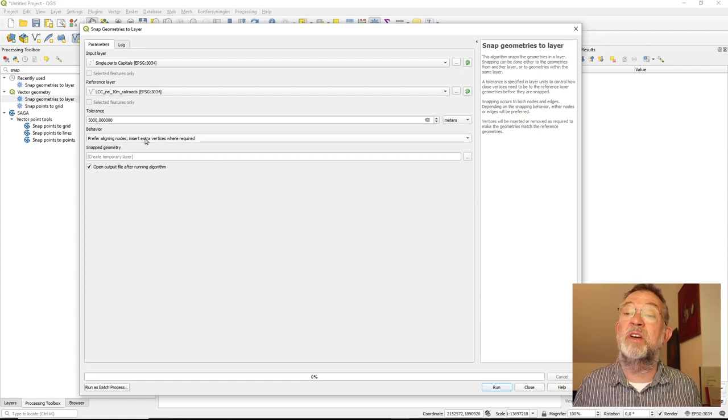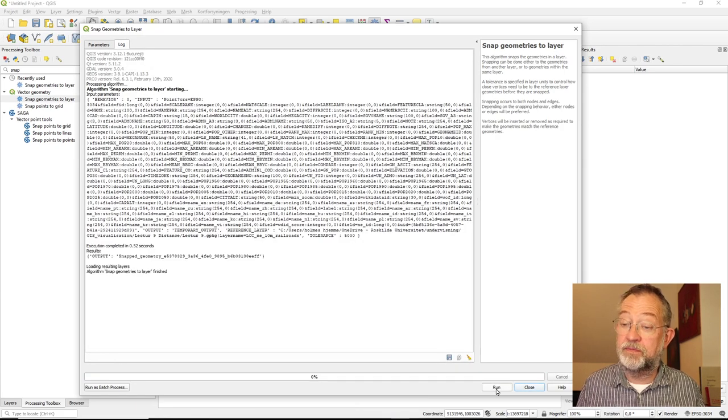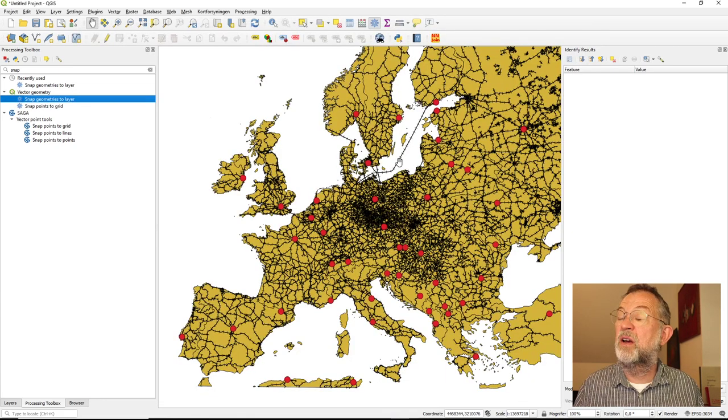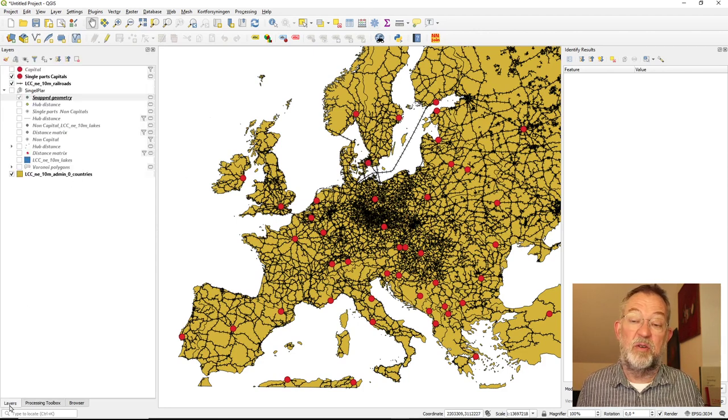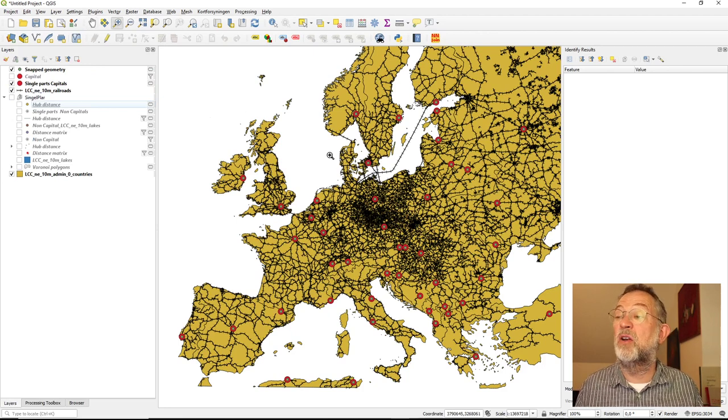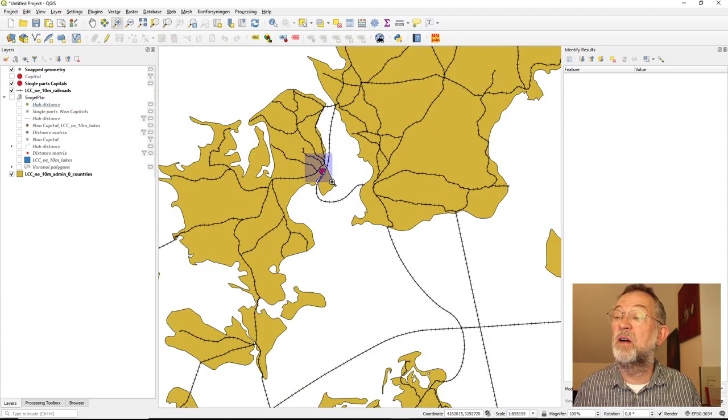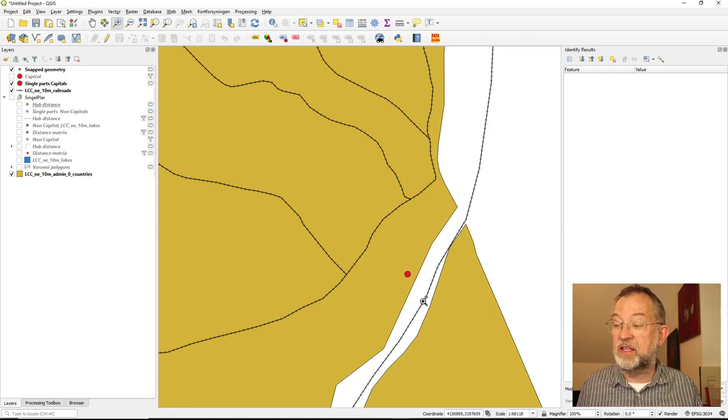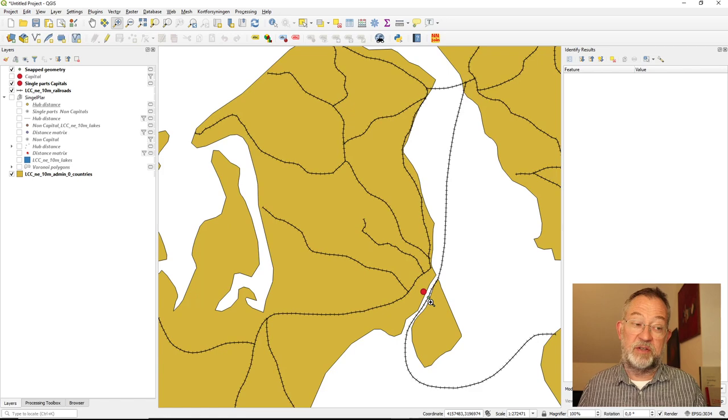And we can then do different things depending on how we want to prioritize. We just want to insert an extra node where required, and this is normally fine with me. So I just run this tool, and it's relatively quick. Let's make sure that my snap geometry is visible. If I look at Copenhagen now, you can see that the capital has been moved out to this very strange railroad. But this is not a course in public transport of Copenhagen, so we'll just leave that.